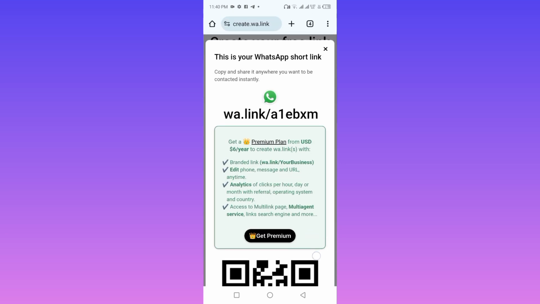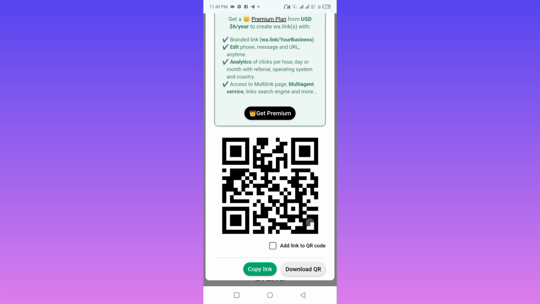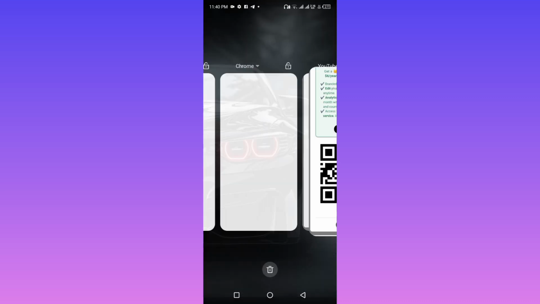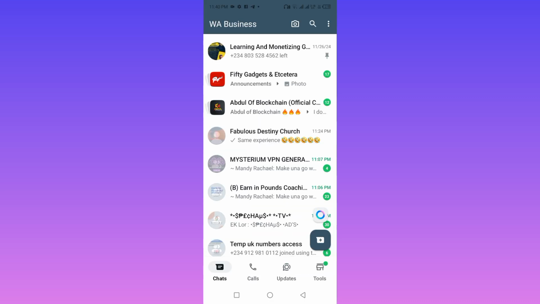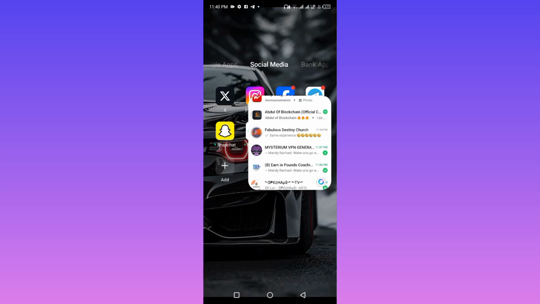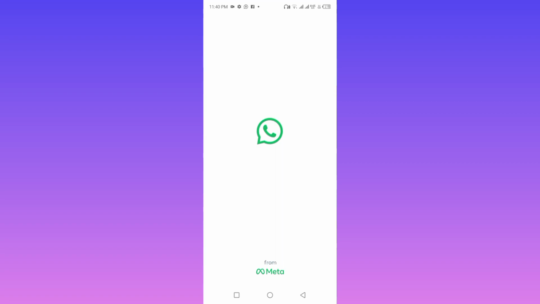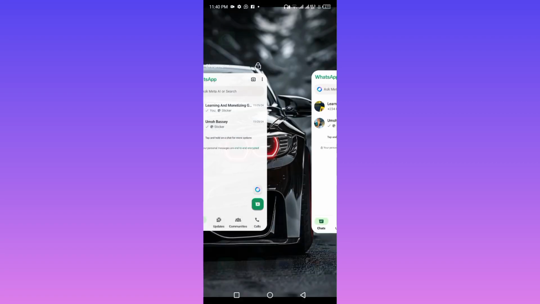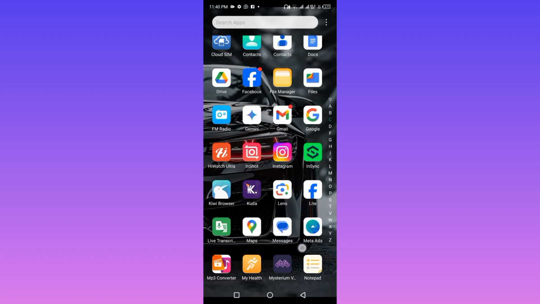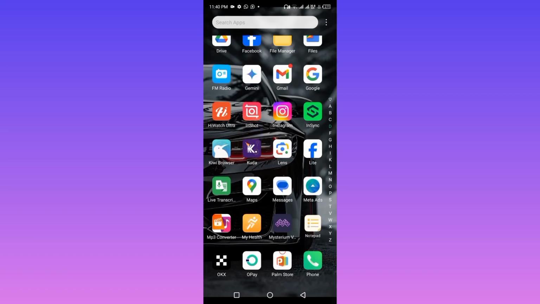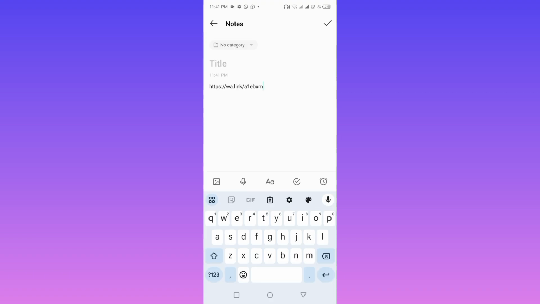Alright, you see, this is your WhatsApp short link. So what you need to do is copy it. After you have copied it, let's go to my WhatsApp to check. Alright, here is my WhatsApp. Okay, what I need to do is go to another WhatsApp, or maybe let's go to my notepad. Okay, let's paste this link here, double click and highlight it, then click on open.